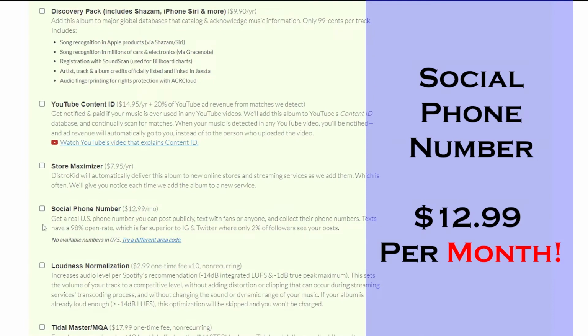Social phone number. Get a number in the US that people can text you with. Again, I'm not going to be getting that. I don't live in the US for starters. And it's an extra $12.99 per year for that service.